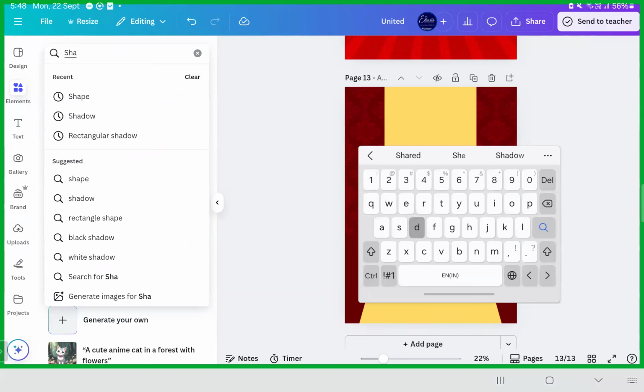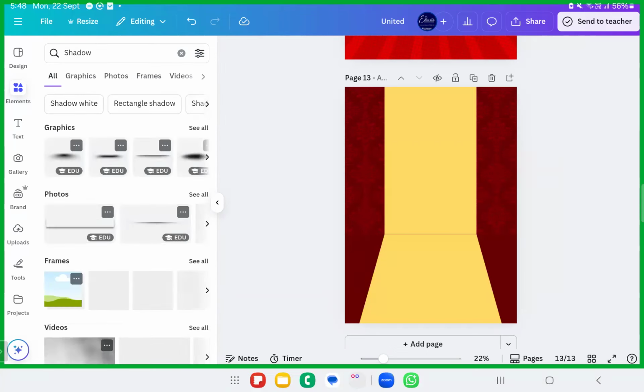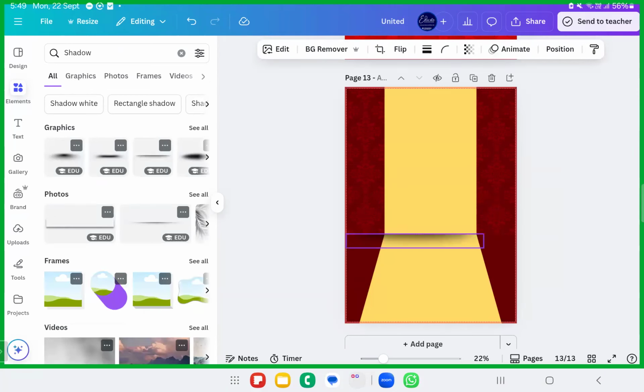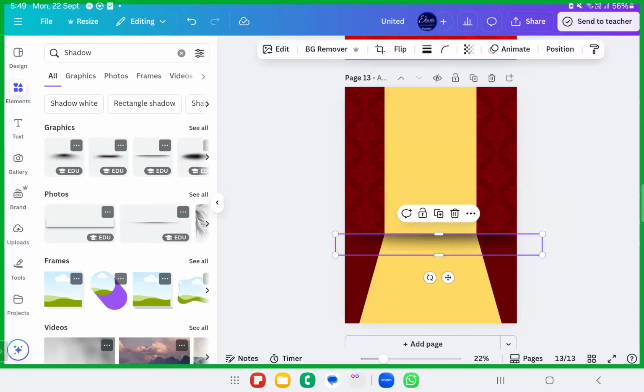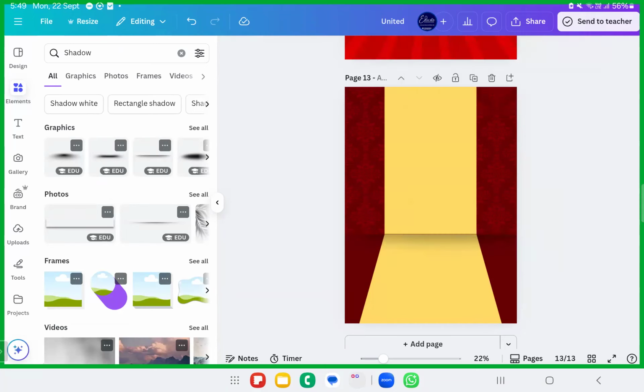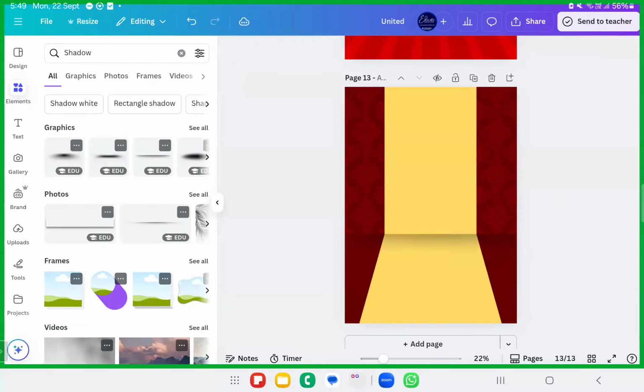I'll just add a beautiful shadow. Search for the shadow, take a rectangular shadow and add it over here. And I'm done with my frame. Now whatever piece you want, you can add it in the center. If it looks too dark, then just reduce the transparency. This looks stunningly perfect. If it feels odd, you can increase it in size like this. Can you see that?